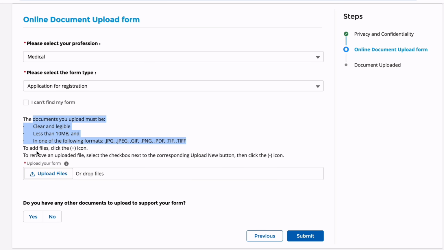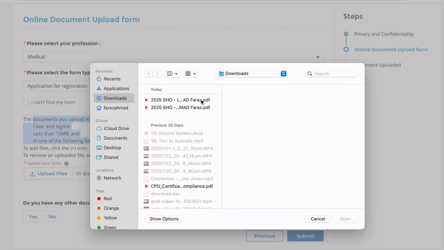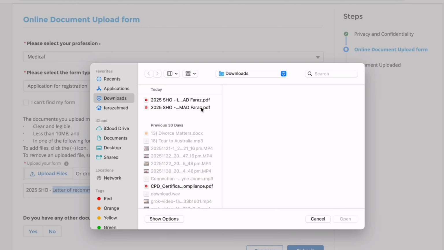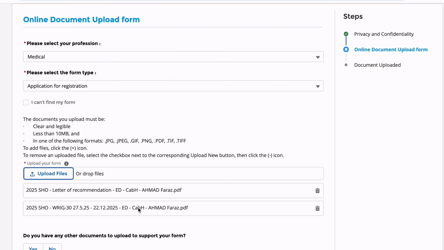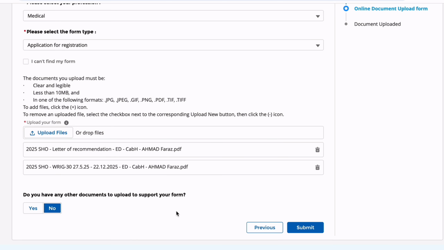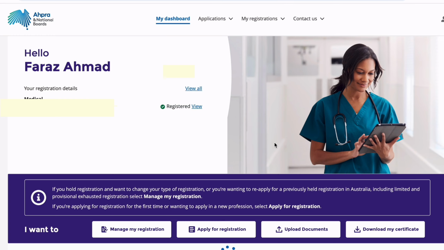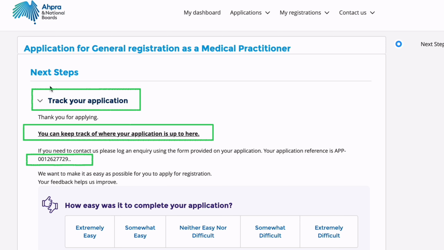I am uploading in PDF. Click on the upload file, and once you click you have to select one of the files. You can see letter of recommendation is uploaded. Upload the next, Reg 30, and you can see here Reg 30 and letter of recommendation, both are uploaded. Do you have any other documents? No. Submit button. Now we have uploaded all the documents, and they are saying return home if you want. In the same way, if you want to track your application you can click on the link and you can track the application as well.